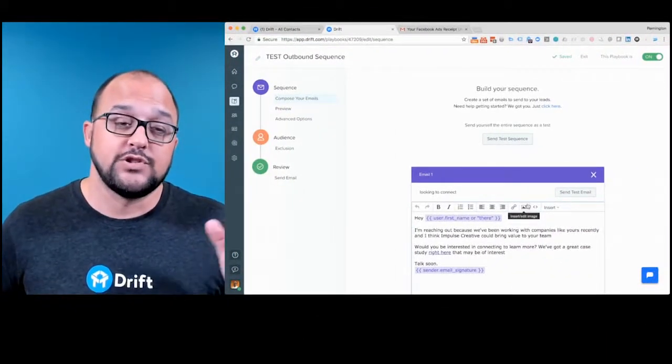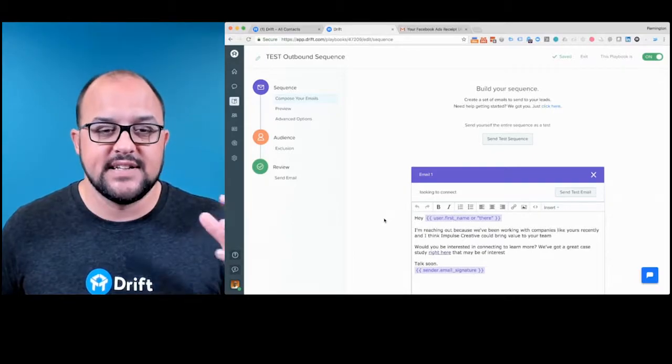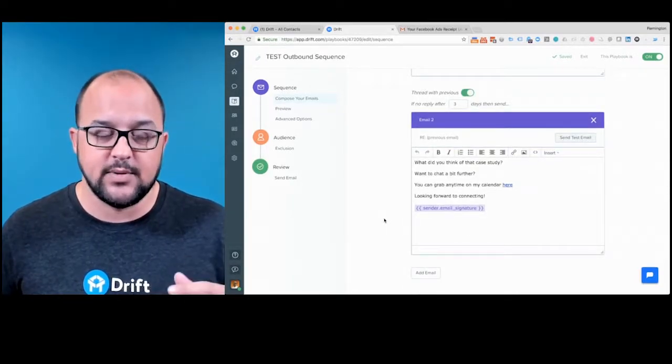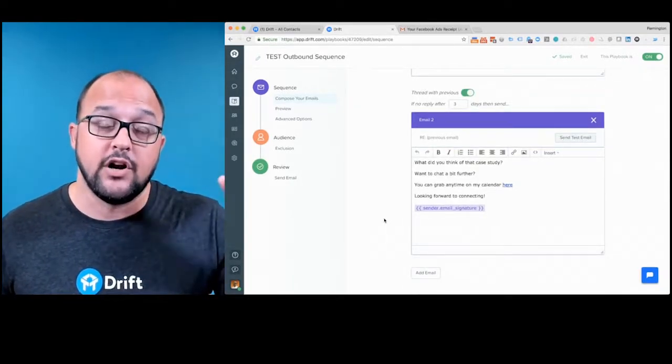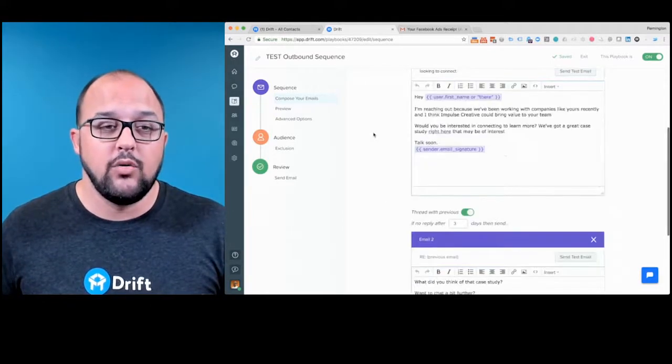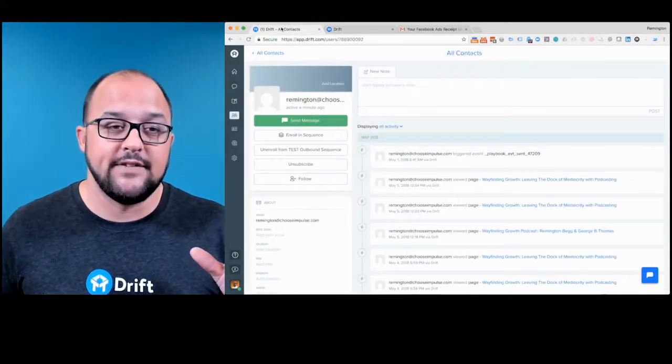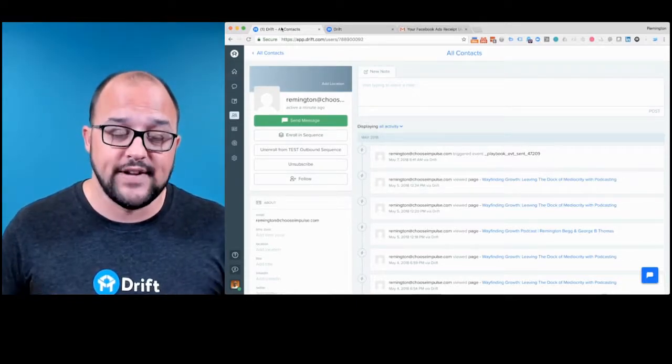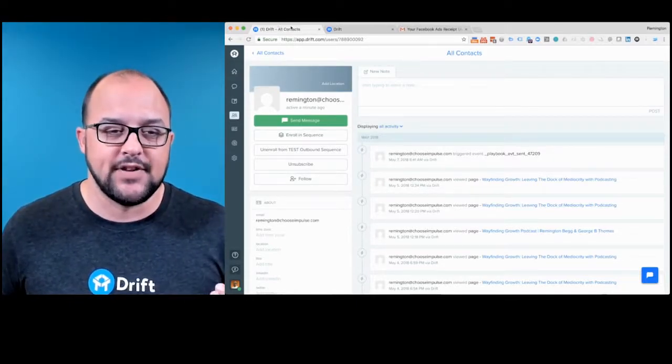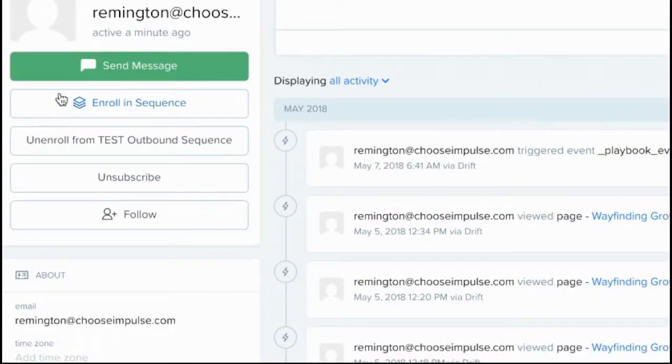But first, what you see on the screen right now is an example of an outbound email sequence. And I've got another video here on how to set one up. But when you go over to your individual contact that you know is enrolled in said sequence, you're going to see a couple different things. You're going to see this option to enroll someone in a sequence, but then right underneath, and this would only show if they are enrolled in the sequence and the sequence has not been completed, you'll have this button to unenroll from whatever the sequence name is.